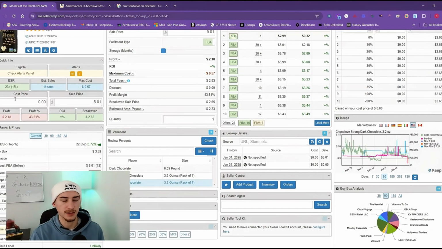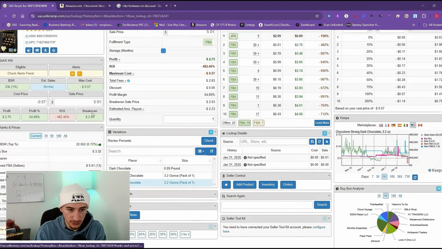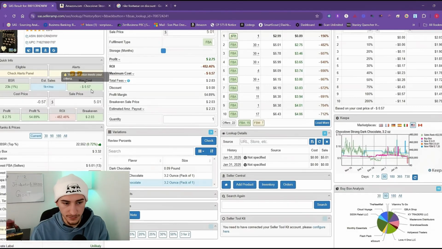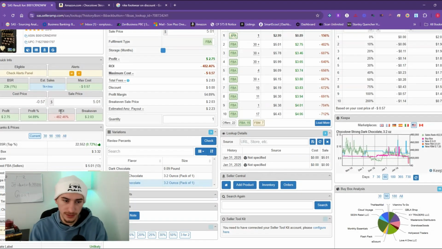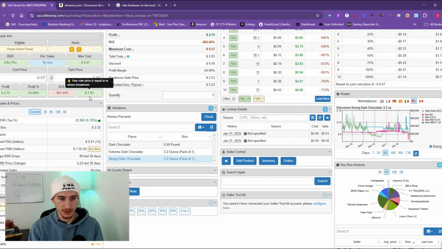You can check the best sales rank, which is in correlation with the estimated sales. You also have a max cost, so if you have your specific criteria put into SellerAmp, let's say you're getting this for $2, it obviously does not meet your criteria. In order to meet your criteria, you have to get this for negative 57 cents. And that's just a breakdown of that. It'll tell you the cost price, sell price, profit margin, and then the ROI, of course. And then also your break-even price, what you could sell it at and just make your money back.